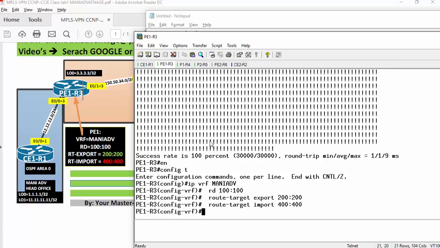So what is the difference between RD and RT? Technically speaking, the route distinguisher is a 64-bit value. It is prepended to the 32-bit IPv4 address to get something called a VPNv4 route. That VPNv4 route is 96 bits. The main advantage of the route distinguisher is to make a customer route unique within the MPLS cloud.